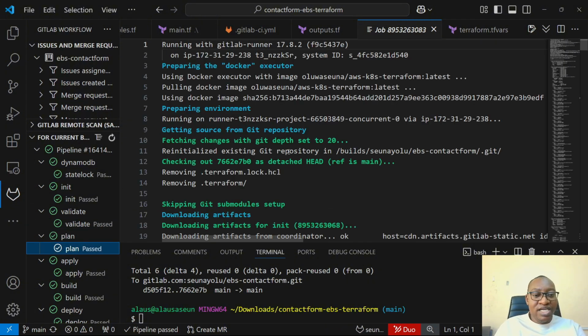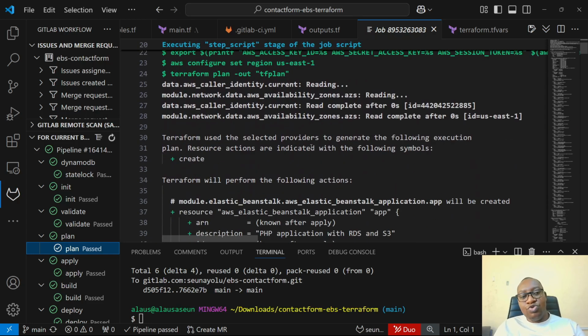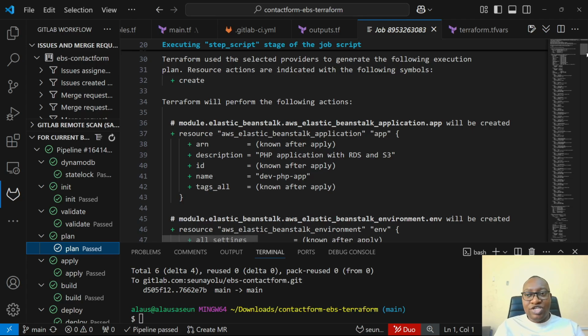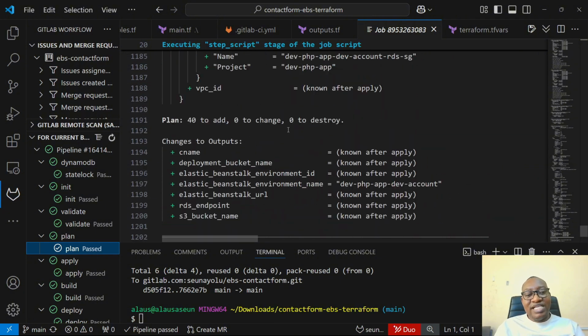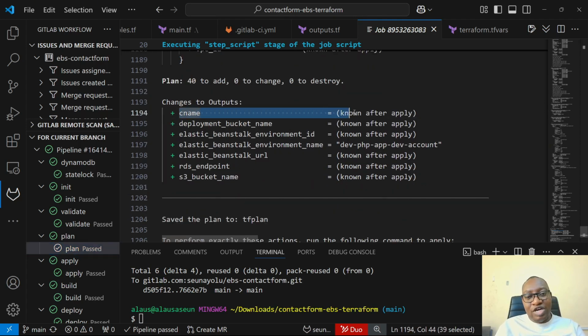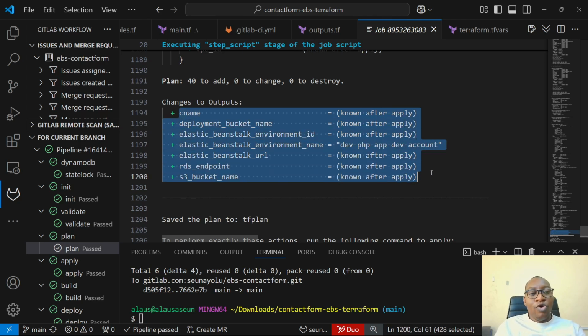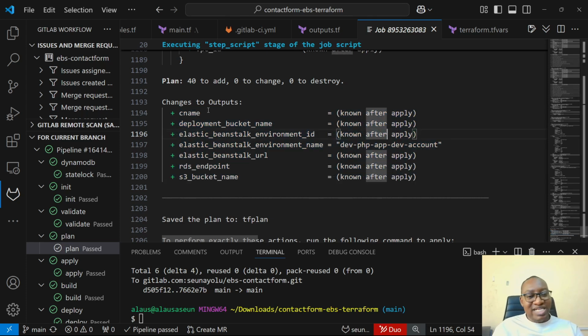Now, on the plan side, of course, you have to run Terraform plan. That would run through our desired state, which is the Terraform configuration that we have defined. And then it will tell us the number of resources that will be created. If I scroll down here, it tells us that 40 resources will be added. Of course, it's not changing or destroying anything because we are just creating these resources. And these are the outputs that we're going to get at the end of the creation of these resources. So the CNAME, the bucket name, the ElasticBeanstalk environment, the RDS endpoint, all of these things are going to be visible to us after these resources have been created.